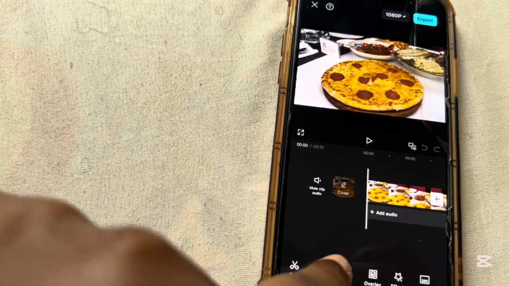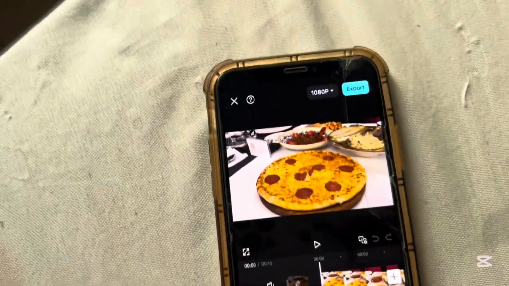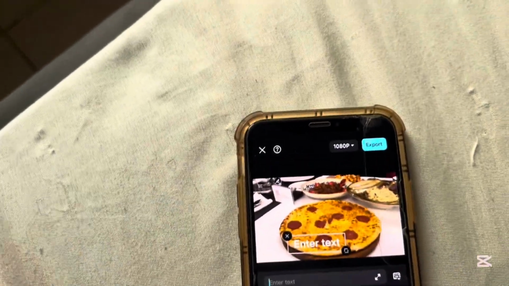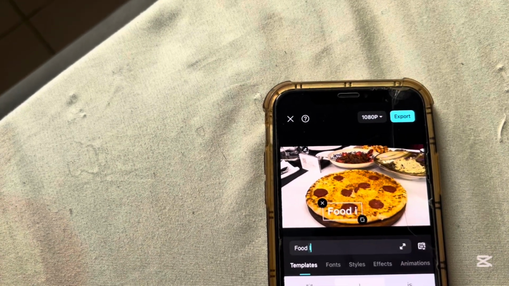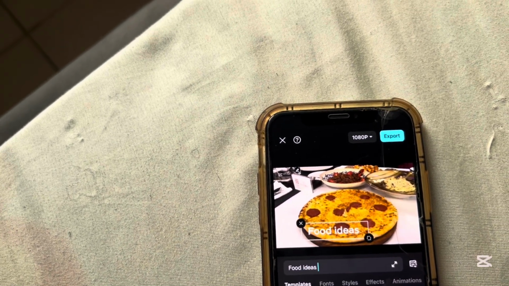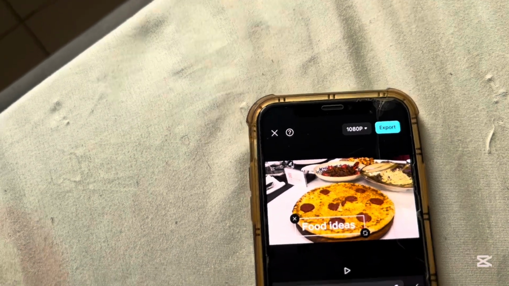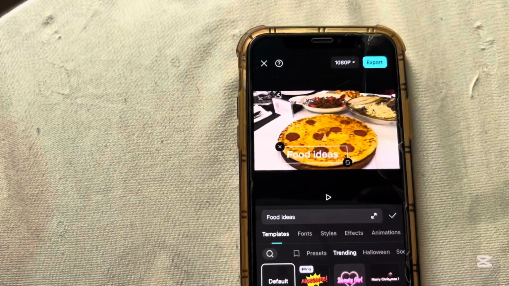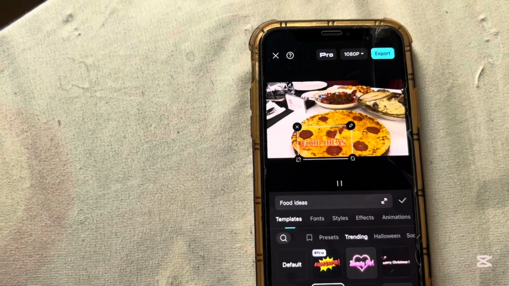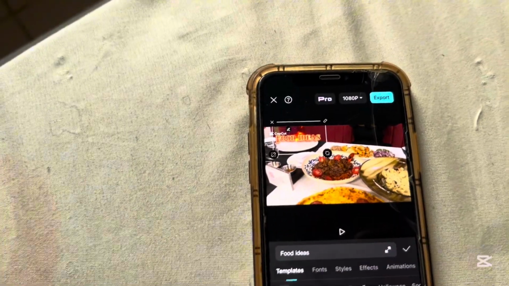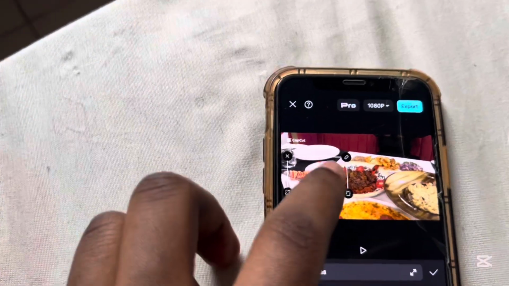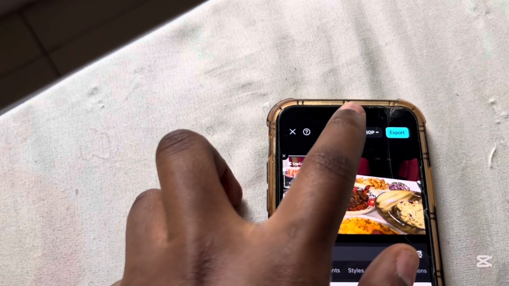So let's say we want to add a text, maybe to make this video better. So I'm going to put food ideas, right? This is still good. We can see that the pro symbol has not appeared on our screen yet. But what happens when I choose to use a cool text, like let's say this flame? It just gives it more of an edge, right? And so I've added this fancy text that basically brought out this pro stuff for us.